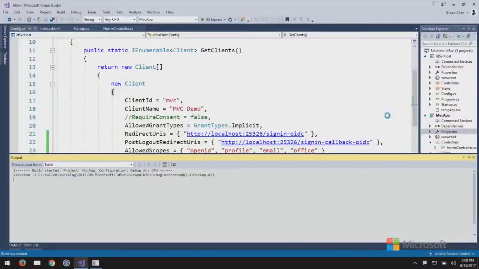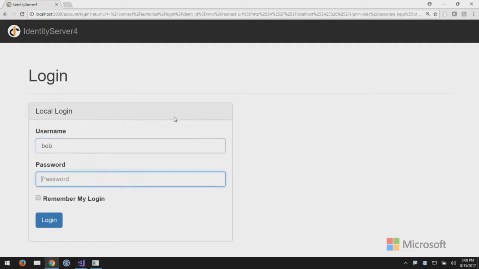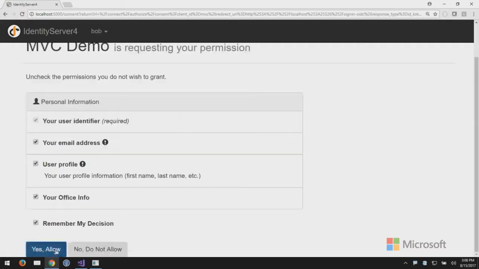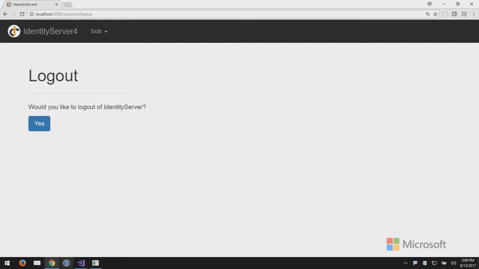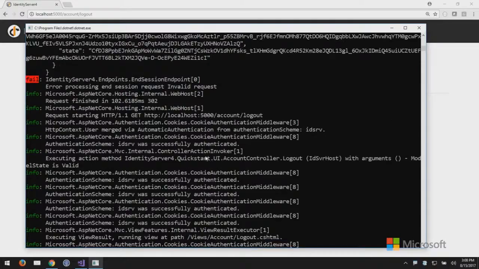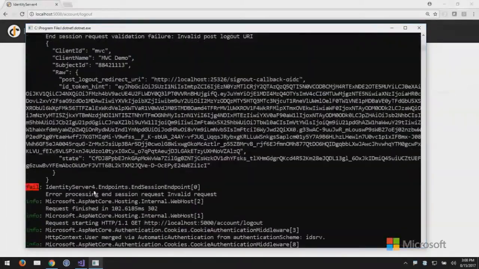Let's try it one more time. So we'll log in. So our user gets logged in, Bob and Bob. Okay. And then when we log out, oh no. We got an error. It didn't behave the way I expected it to. Well, let's see. So we're going to go check the error. I saw invalid request. Yeah, invalid request.